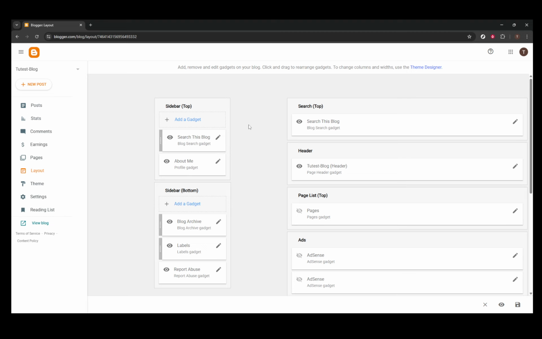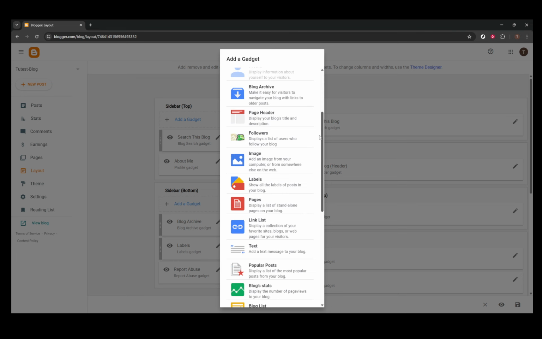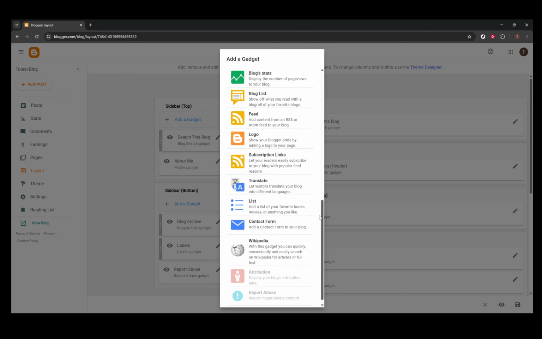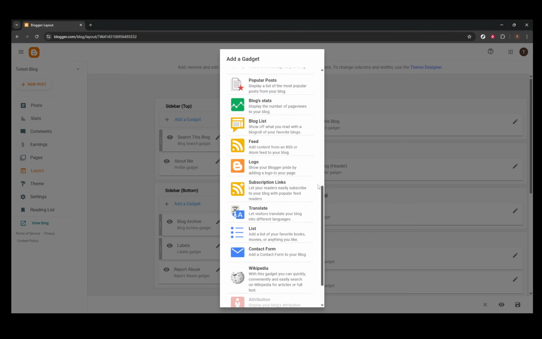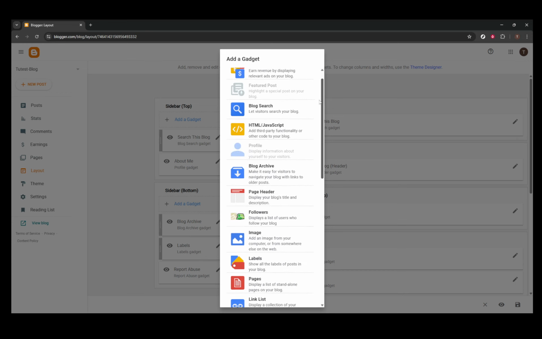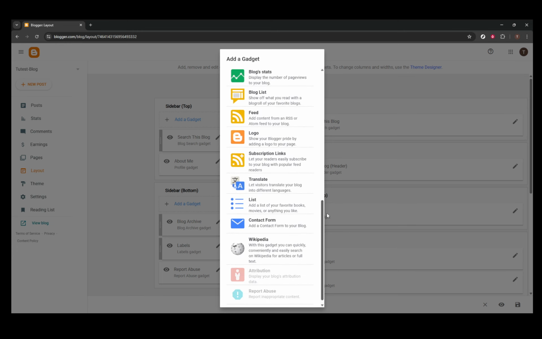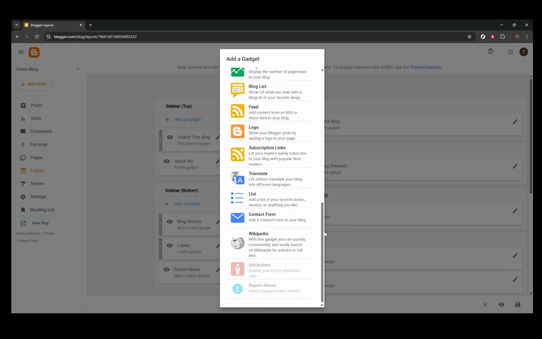Now that you're in the Layout section, it's time to find the right spot for your contact form. This decision might depend on your blog's design or where you feel the form will be most visible and accessible. You could choose the sidebar if you want it to be displayed next to your main content, or opt for the footer if you prefer it to be at the bottom of each page. Whichever area you decide on, look for an Add a Gadget button in that zone. This button is your gateway to a variety of tools Blogger offers to enhance your site.